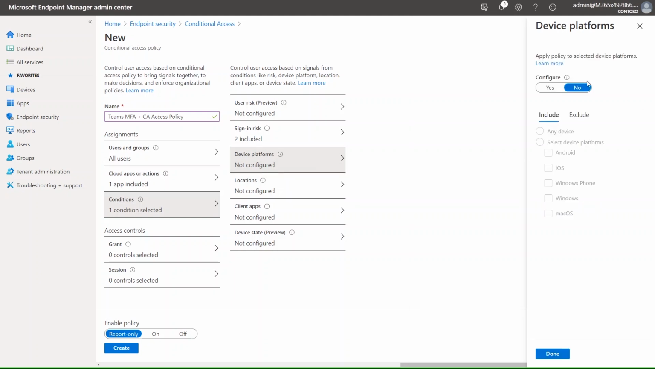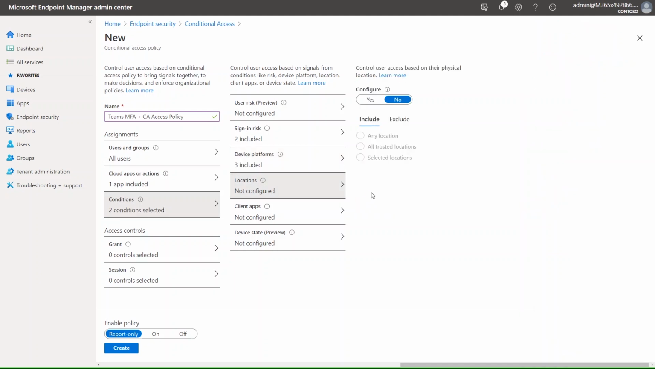Under device platforms here, I'm going to configure this, and I'm going to select my mobile device platforms here, Android and iOS. For this example, I am actually going to select Windows in order to show off what the multi-factor authentication request looks like. But it is common for organizations to create separate policies based on mobile apps and then separate policies on Windows, and even Mac OS is a separate platform. So again, I'm going to select these three just to show off the demo, but it is not uncommon for organizations to create a standalone mobile apps policy and then also one for Windows and perhaps one for Mac as well. Locations, I'm going to leave unconfigured.